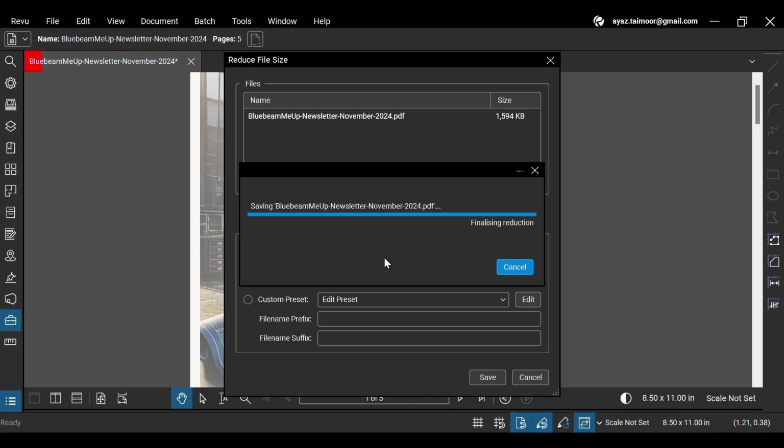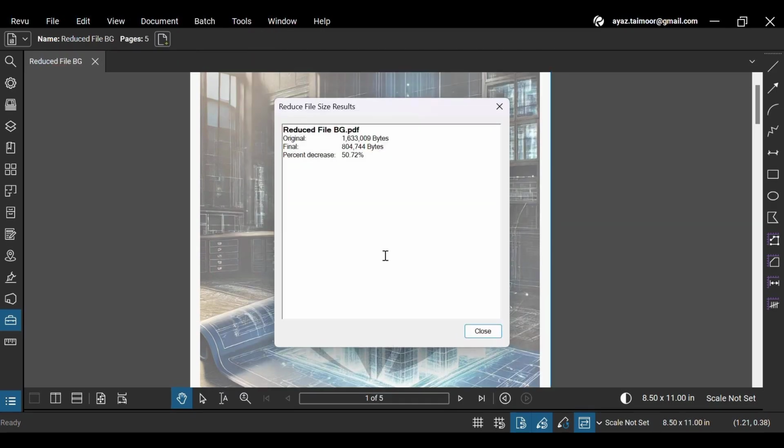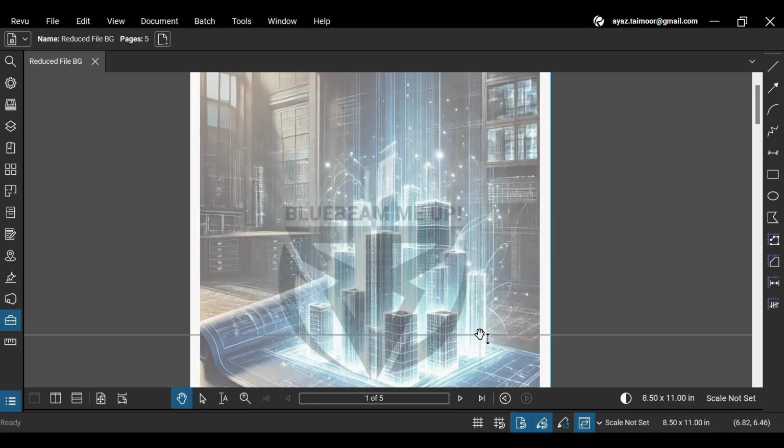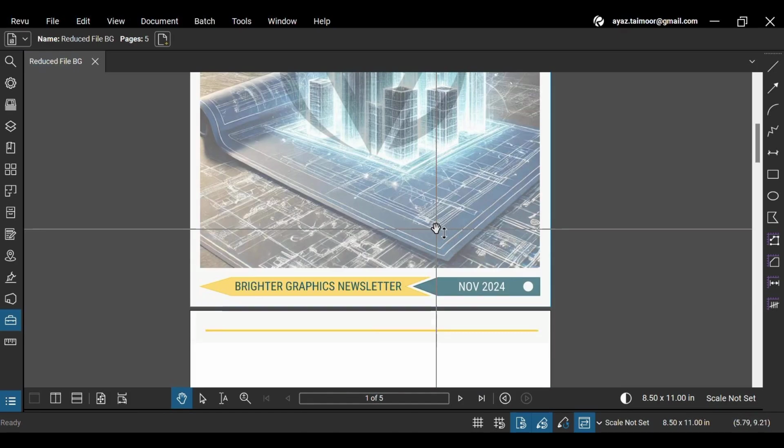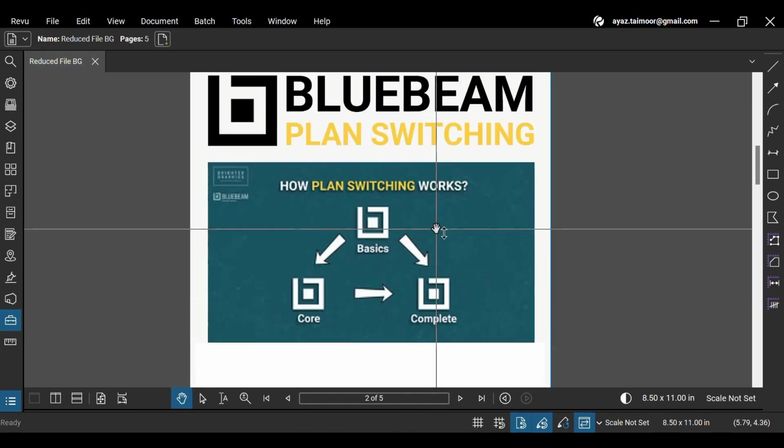Once Revu completes file reduction, it will show you a summary of file reduction. As you can see, the file size is reduced by almost 50%. The original file size of 1.6 MB is reduced to 0.8 MB. Now you can see that the reduced file has lower quality images than the original file we saw previously.